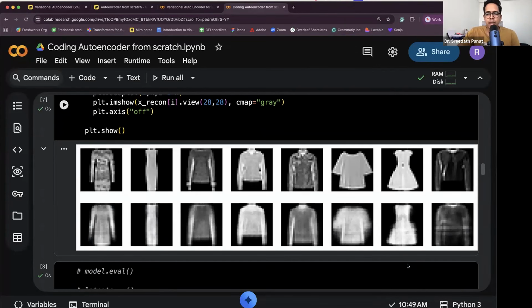How does the encoder look like? It's a neural network. I'll show you that when we are discussing the variational autoencoder architecture. It's fairly easy. But look at the difference between top row and bottom row. Top row is the original images. Bottom row is the reconstructed images.